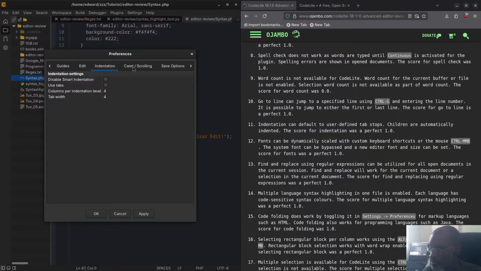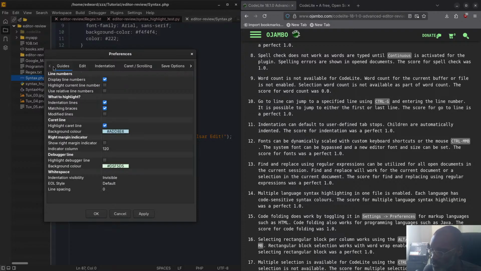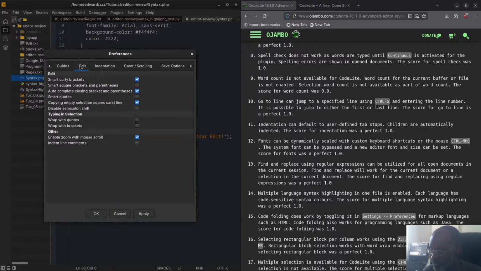Indentation, no. Curve scrolling. I don't know. Oh, there's no more. If you guys see it, just let me know. Oh yeah, line numbers is here, of course. Indicator, I don't see it at all. Typing in selection, I don't see it. Or maybe it's for markup language. Code folding also works. I think it's enabled by default.